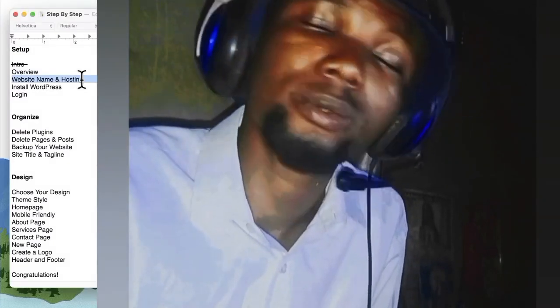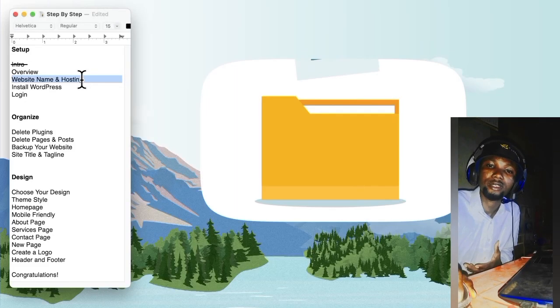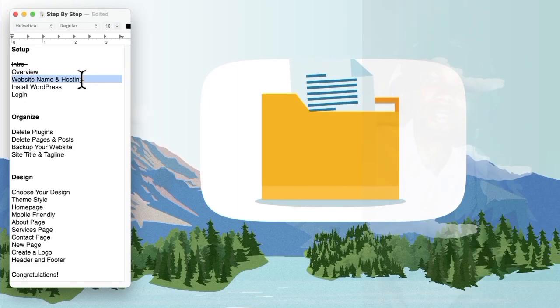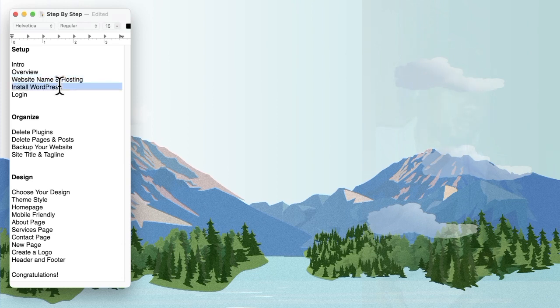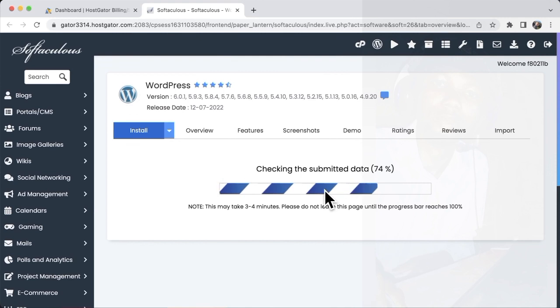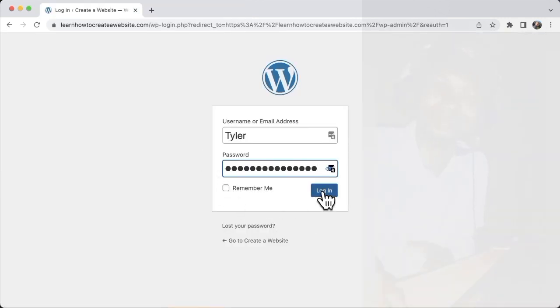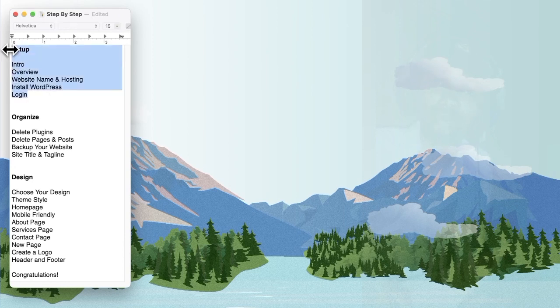Then we will create a website name and hosting. Website name and hosting is simply, for example, myname.com, and hosting is simply where I keep all my stuff. Then we're going to look at installing WordPress, then create a login page for our same WordPress. Don't worry about those steps. So when we start, you see that it's very, very super simple.